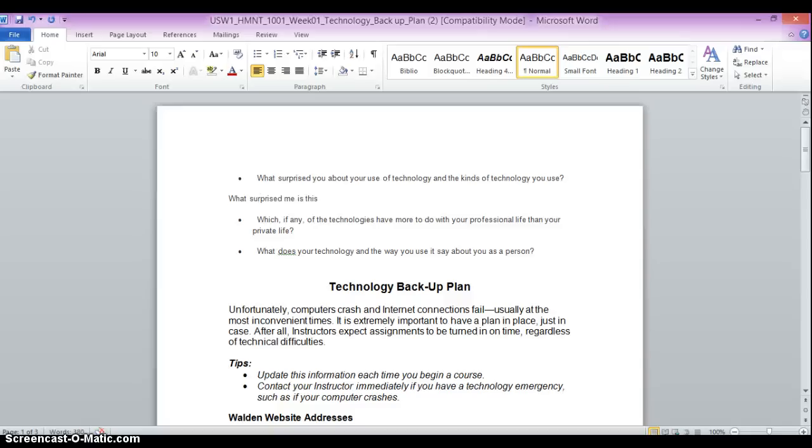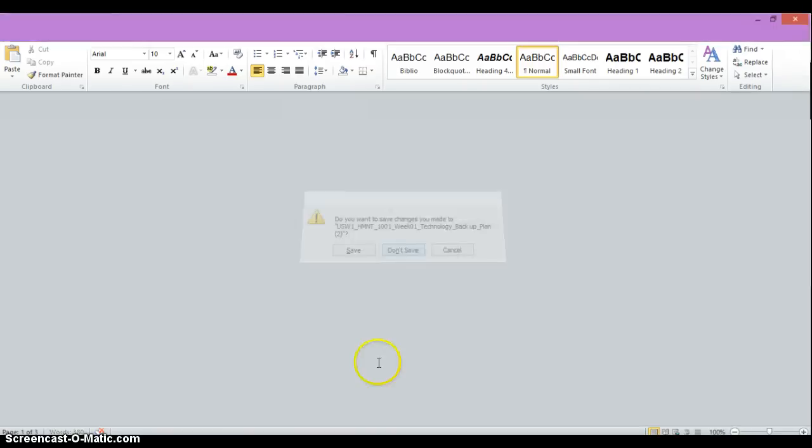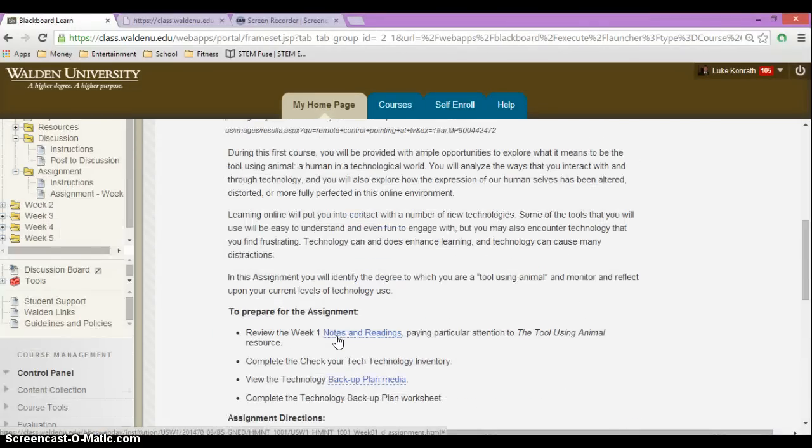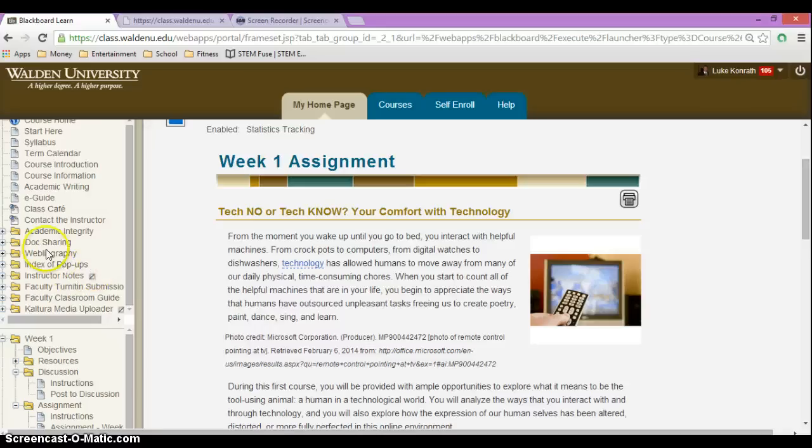Now, I also attached an example for you, and I posted it in the doc sharing and on the week 1 discussion board. Let's, for the fun of it, go into the doc sharing so you can see it. I think I put it in there. Let me look. Maybe I didn't.